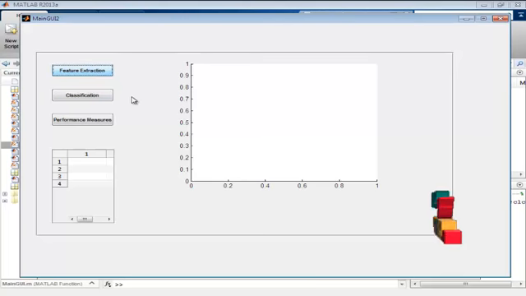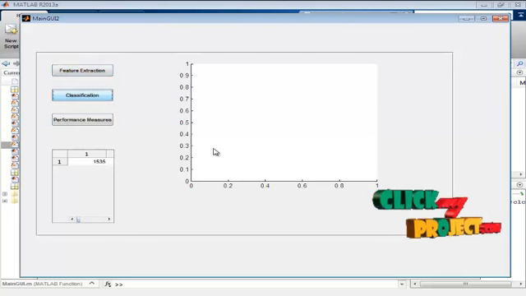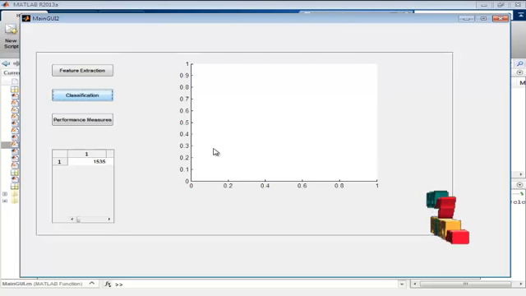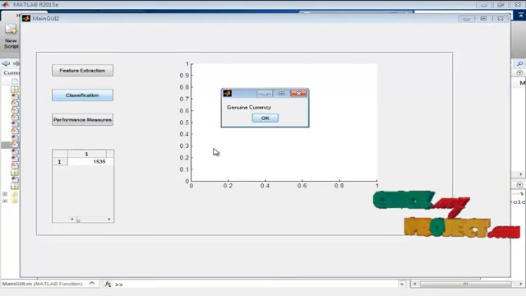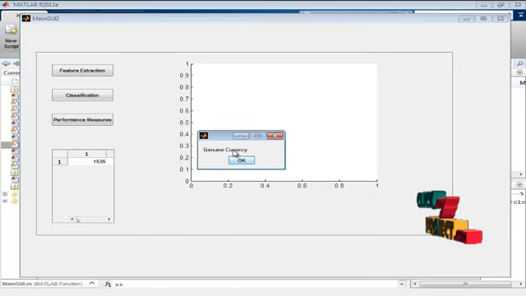Next one is the feature extraction method. Here the feature values are extracted. Next one is classification. Here we find whether the given input image is genuine or fake. So now our input image is a genuine currency.